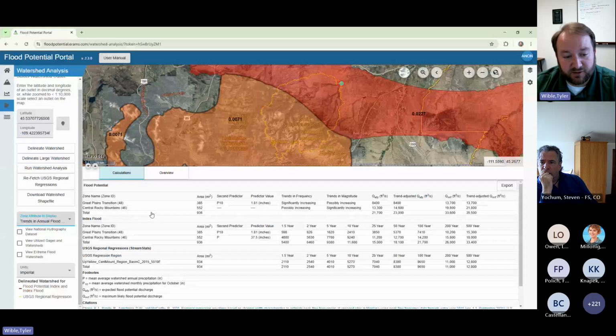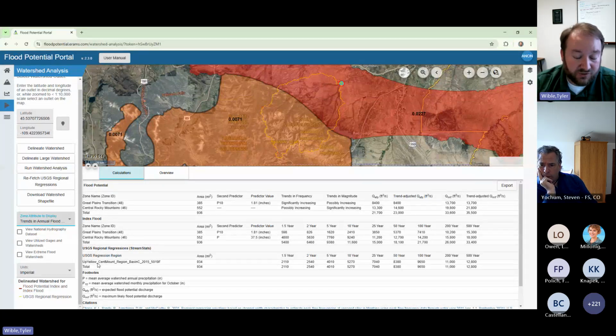Now that USGS regional regressions returns, you can see that they're set up to summarize their zones, or regions more correctly. Their zones don't line up with our regions. There's various reasons for that. And you'll see it has a total for that one.